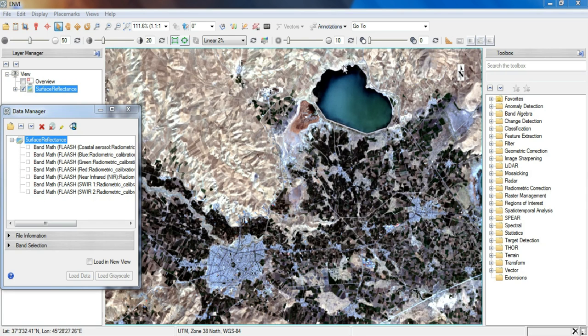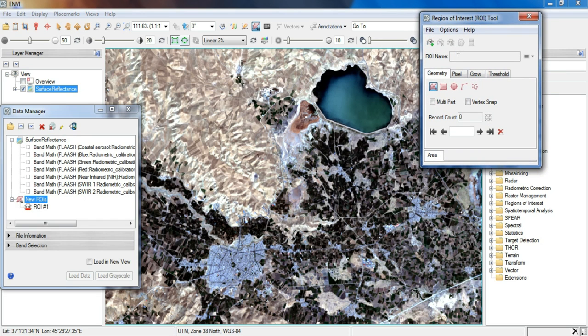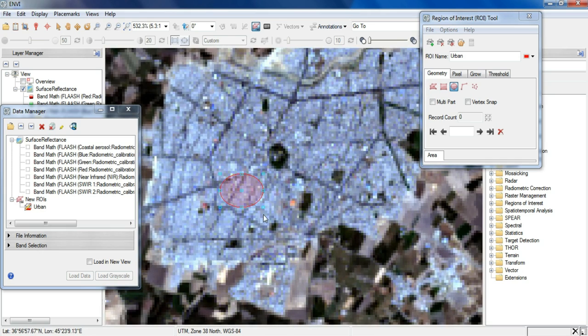To classify an image, you need to collect training samples to determine the classification classes. You can collect samples using the region of interest tool. Four classes, including urban areas, water, vegetation and soil, are the classes of the classification.